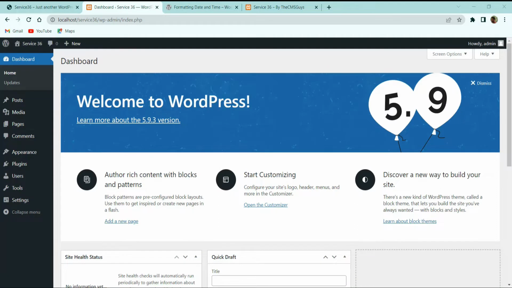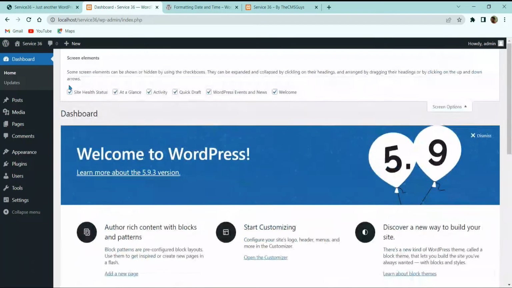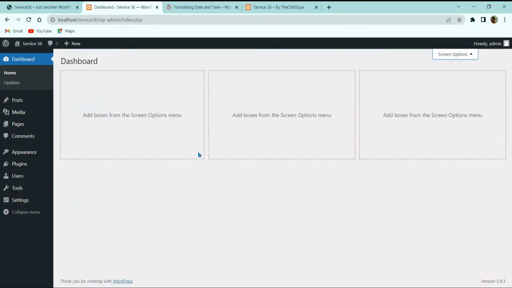Now, we can also change this WordPress dashboard if you want to make it look cleaner. Here you will find the screen options. Just click on that and untick all the things that you don't want to see, and you will see the WordPress dashboard looks completely clean. In this way you can make your whole dashboard look cleaner.